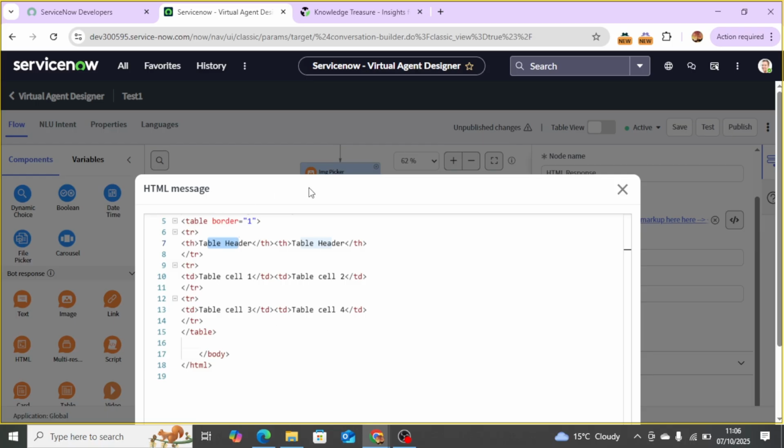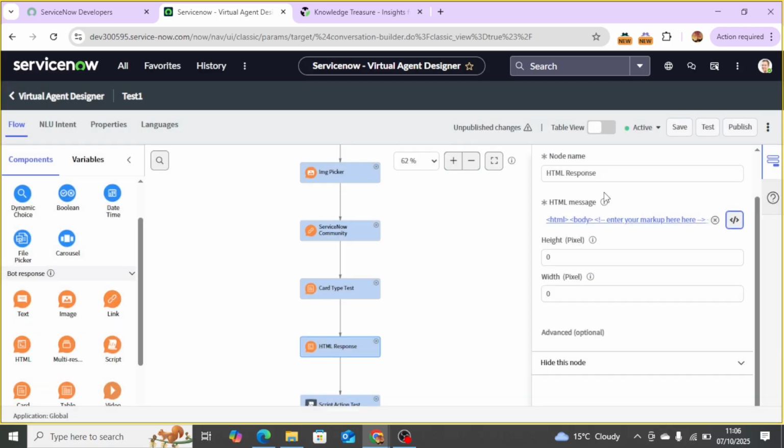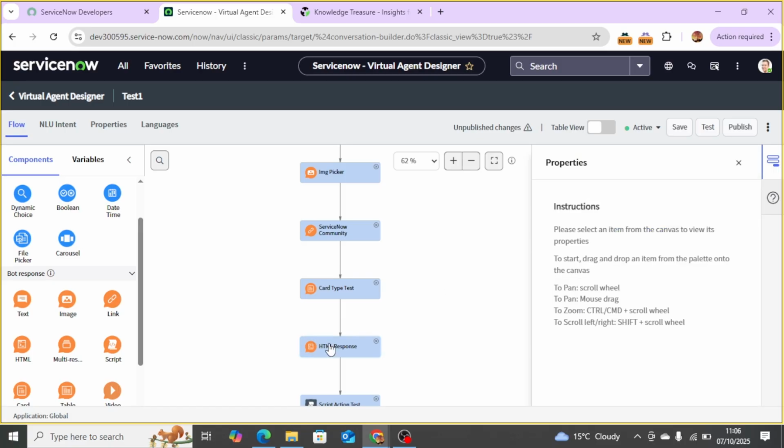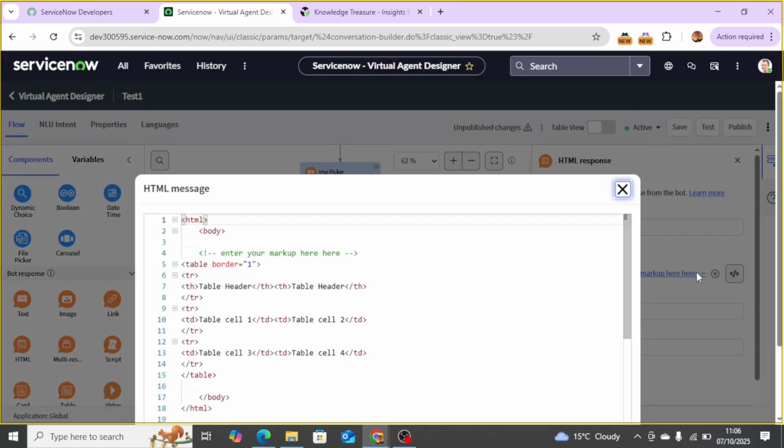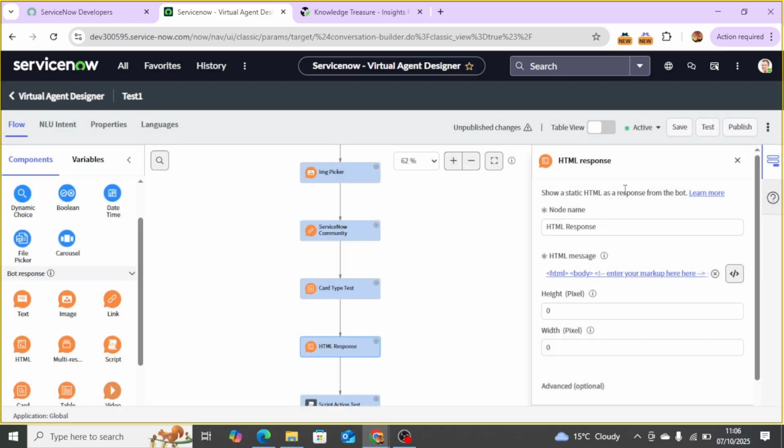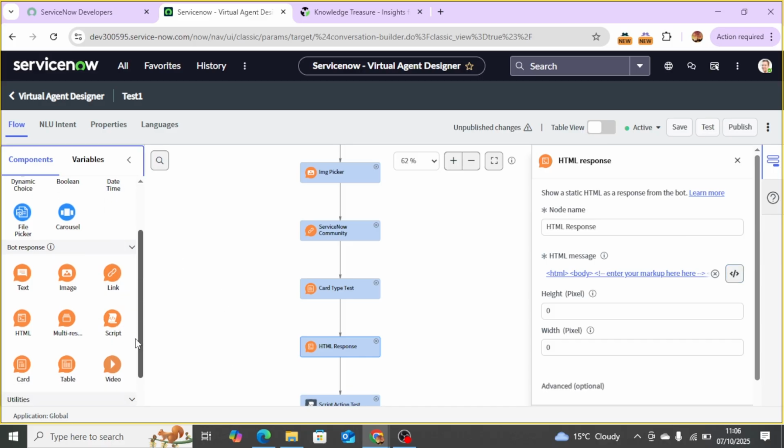So here you can define the HTML. HTML means it will also support your CSS. If you want to build some pages or define some output with HTML and CSS combinations, then you can use this HTML response. Here you need to define your HTML script inside. Based on the HTML script, it will showcase your result. This is how it is represented in the bot response area.